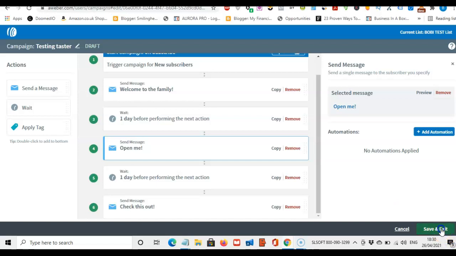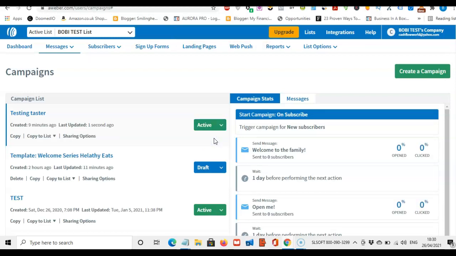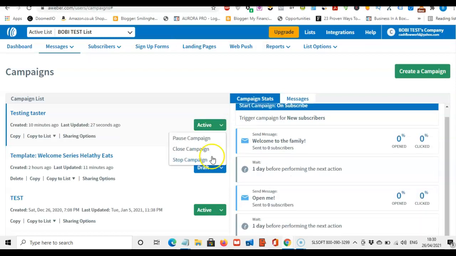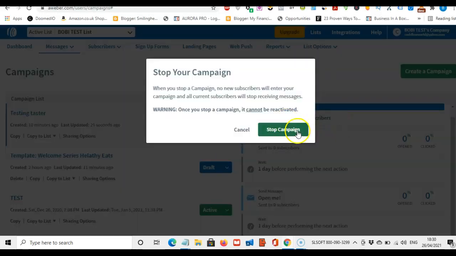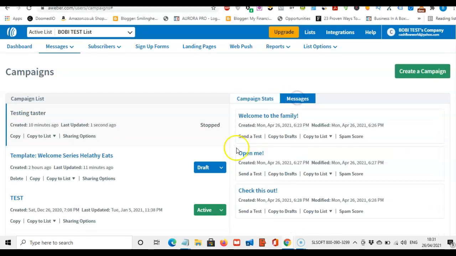All right, so you can save and exit once everything is as it should be. And then when you come out, it's still in draft phase. When you want it to become active, you just put activate campaign. Okay, so it's now active. Here you need to be in the messages to be able to start editing the messages.